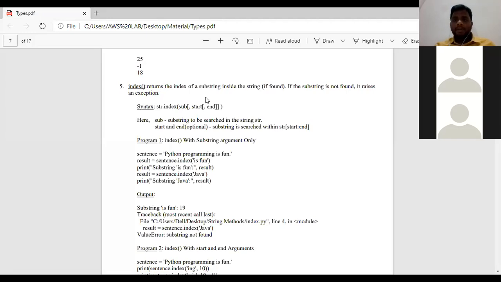అంటే ఒక error type వస్తుంది. It raises an exception. Okay, see, consider this particular syntax. str.index of sub, in the sense substring to be searched. మనం ఏ సబ్స్ట్రింగ్ అయితే సెర్చ్ చేయాలనుకుంటున్నామో దాన్ని ఇక్కడ ప్లేస్ చేస్తాం.